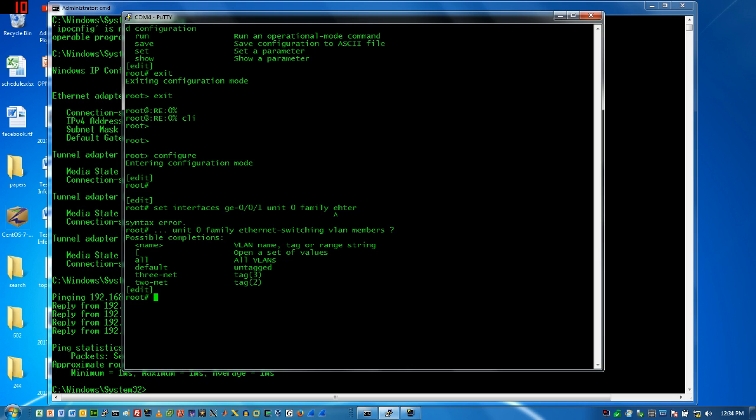We could do that, but one of the things that makes life a little bit easier is setting up a group. Now we don't have the interface range command like we do in Cisco, so we're going to do this as a way to put things in a group. So what I'm going to do instead is set interfaces interface-range, and then I'm going to create a range to do that.